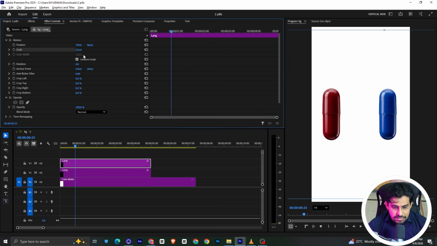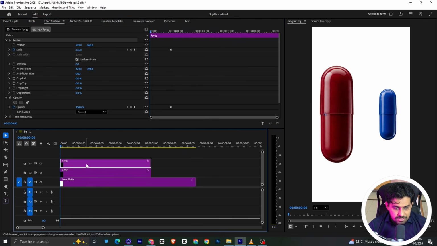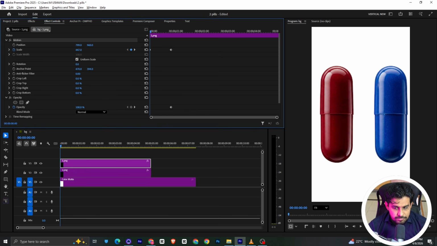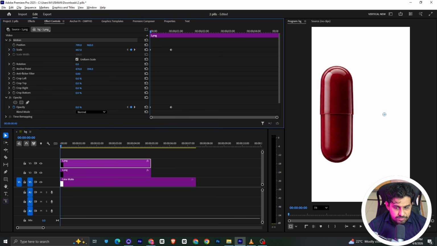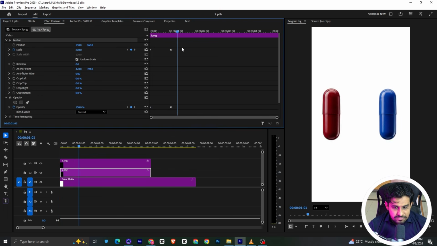Now once this is done, I will add scale and opacity keyframes on both of the end keyframes like this, and at the start I will make the scale upwards, and for this one too I will make the scale upwards like this, and at the start the opacity will be 0 as usual. In both cases opacity will be 0, so they will give us this animation.